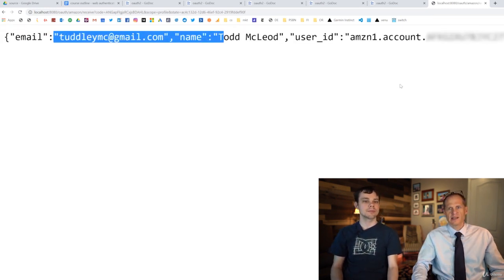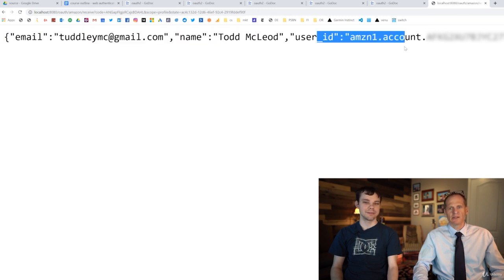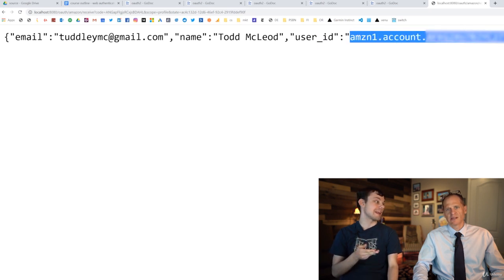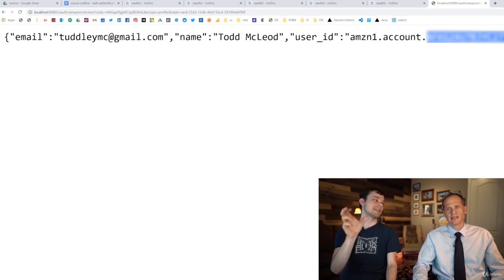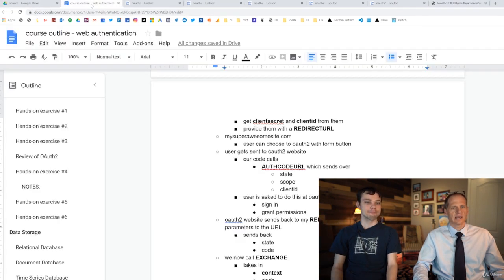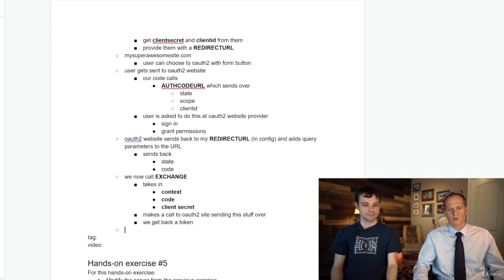So Amazon sends back email, name, and then my user ID. So that's my Amazon account number. That Amazon user ID is unique to you and it will never change. You can change your name on Amazon, you can tell Amazon you're using a different email, but your Amazon user ID never changes. So that's a safe thing to use as an ID that connects to your local ID.